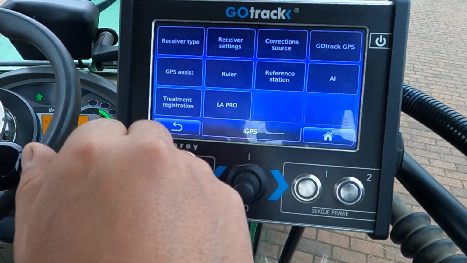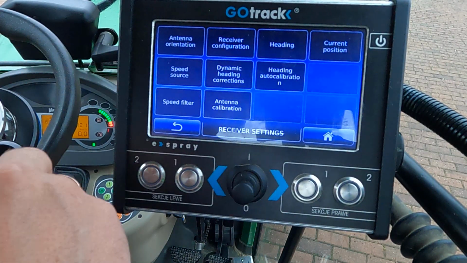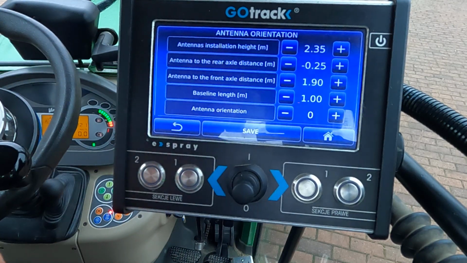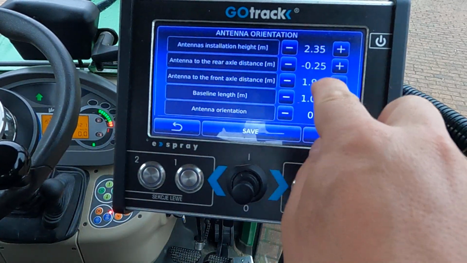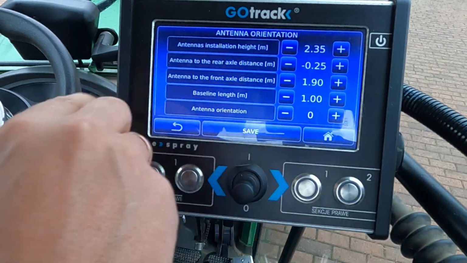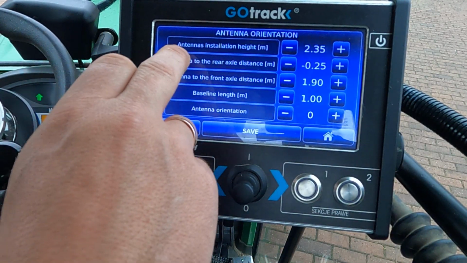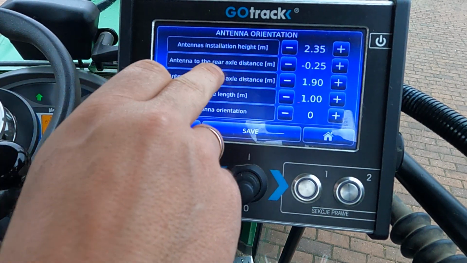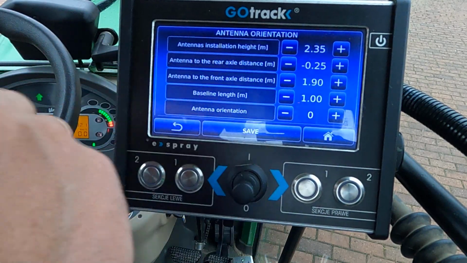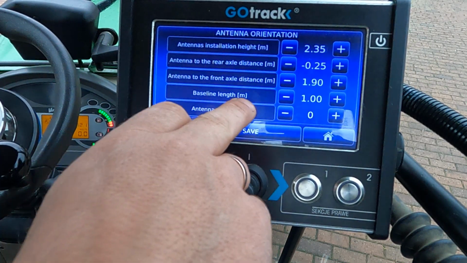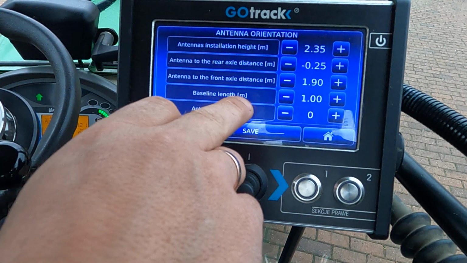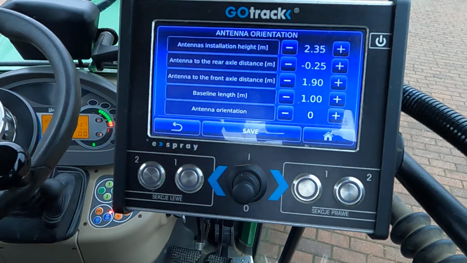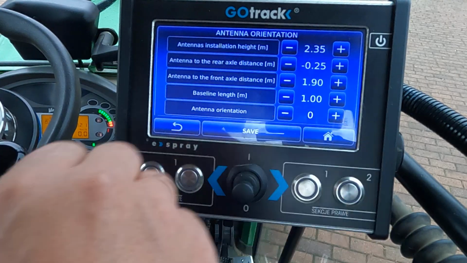go to GPS, go to receiver settings, go to antenna orientation, and please fill in those values here properly. The most important settings are the antenna's installation height, antenna to rear axle distance, baseline length. Standard baseline length is 1 meter, but some tractors are delivered with a shorter antenna baseline, and also antenna orientation.